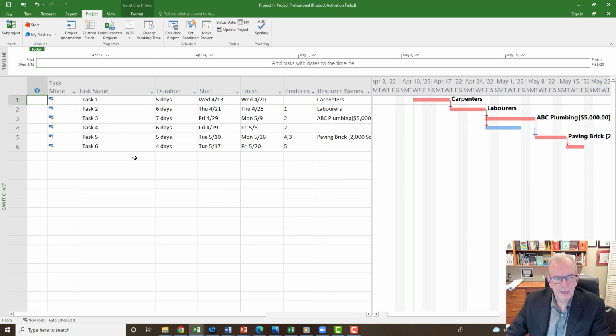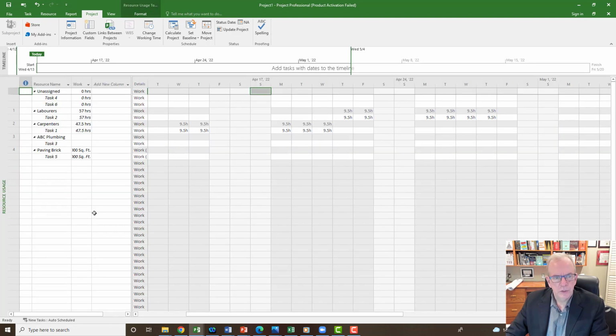So once I've got that set up, I'm going to go to the resource area, like the left of the screen, the Gantt chart. I'm going to right click and I'm going to go to resource usage. And under resource usage, I should be able to see the different resources and which tasks they're assigned to. And I should be able to see the number of hours that are being worked.